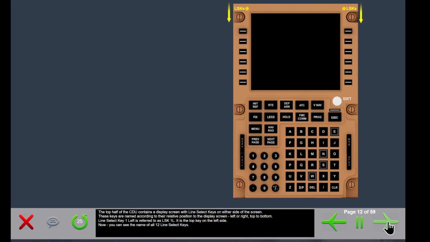The top half of the CDU contains a display screen with line select keys on either side of the screen. These keys are named according to their relative position to the display screen, left to right, top to bottom. Line select key 1 left is referred to as LSK 1L. It is the top key on the left side. Now, you can see the name of all 12 line select keys.